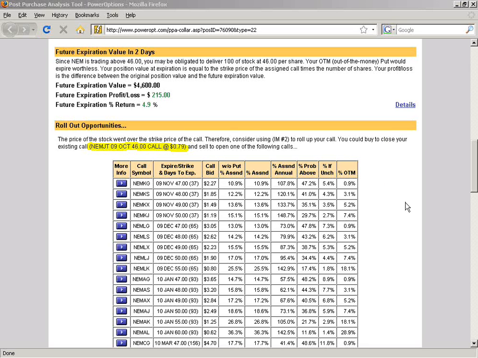So depending on what I think is going to happen next, I have the opportunity to potentially roll. I could buy to close my 46 call for 79 cents, and now sell to open the November 47 call at $2.27 per share. Okay, now what is this going to do to my position? Well, it's going to give me a new net credit. Remember, we collected $1.50 originally on this call. We're going to have to buy it back for 79 cents. Now we're going to roll to a different strike price and collect $2.27.